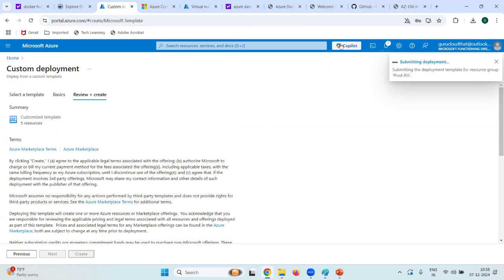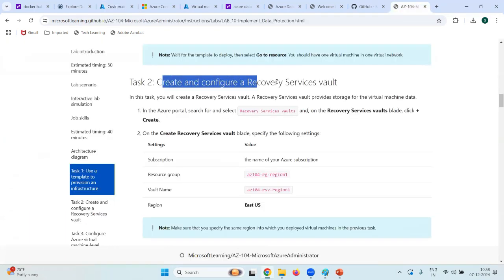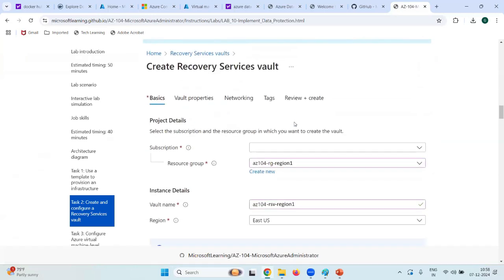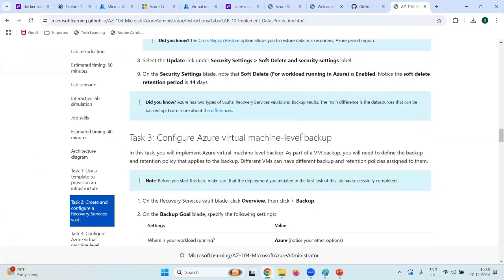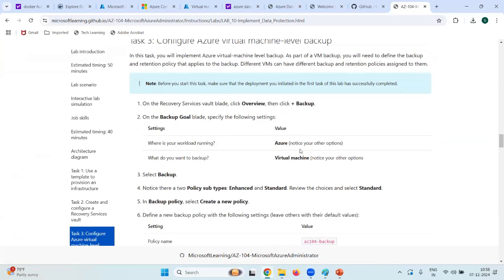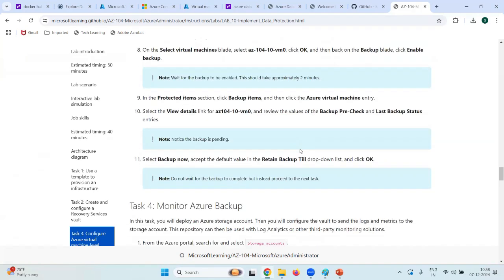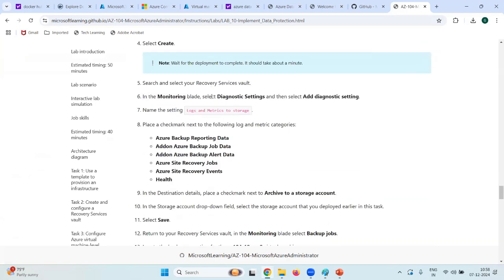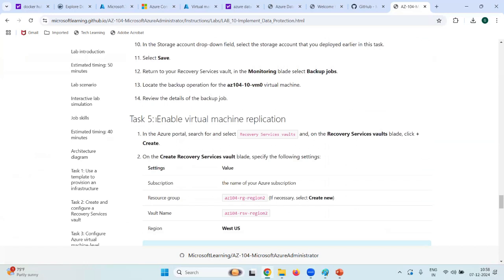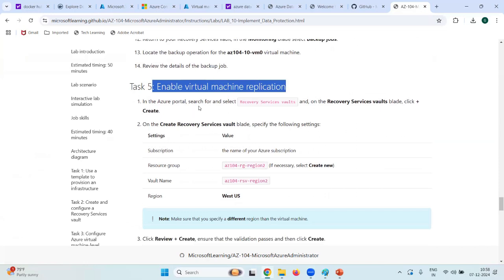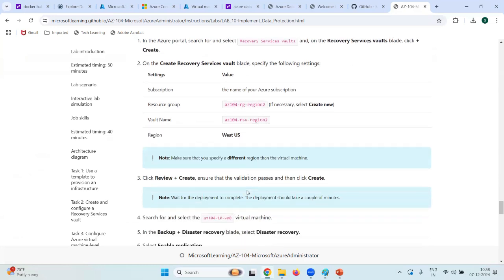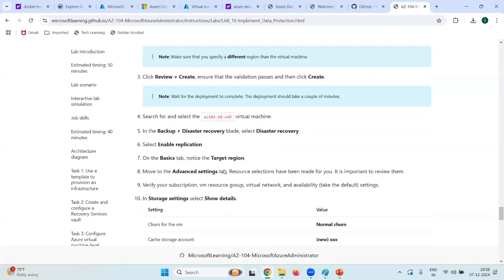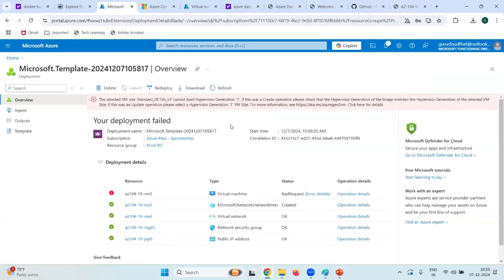So once you do this, the second step they have given, they asked you to create a recovery service vault. So name the vault and create it. And third, they've asked you to enable the backup, which we have done, right? And fourth one, you have to monitor the backup. This is just monitor your backup, that we're going to see. And once you have that, as a fifth step, you have to enable this. So you search for the recovery service vault, create a recovery service vault in a different region, right? You'll create it in a different region and enable the replication strategy. So we will do that if in case.